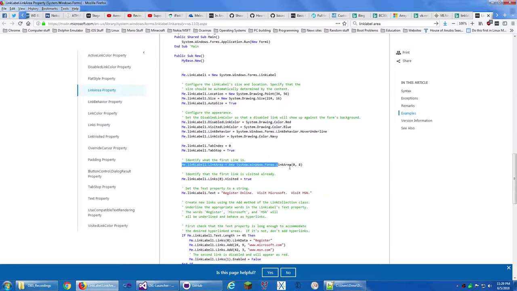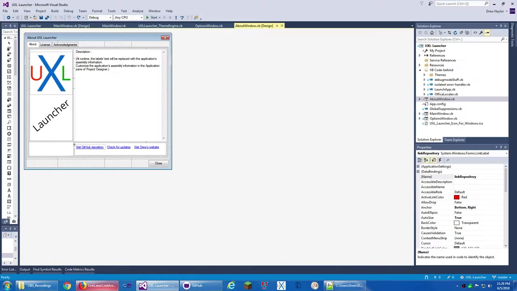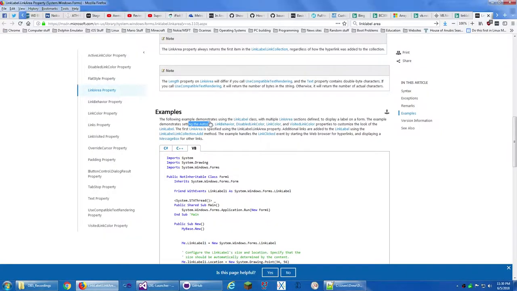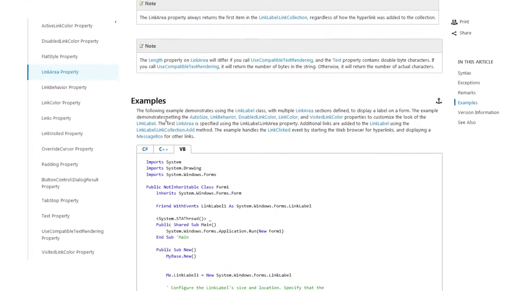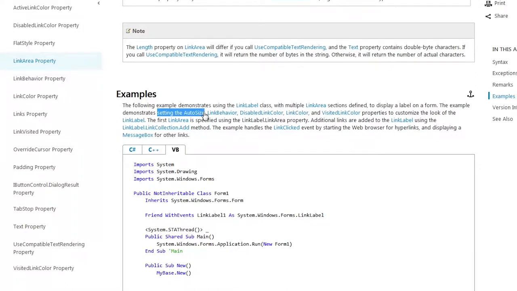So this code right here you might be familiar with if you're trying to use a specific length for the link area. What I mean by that is, say this was a link label right here. Usually it would just be setting the auto size, all of it is what you can click on, but here it's specifically auto size is the only thing you can click.